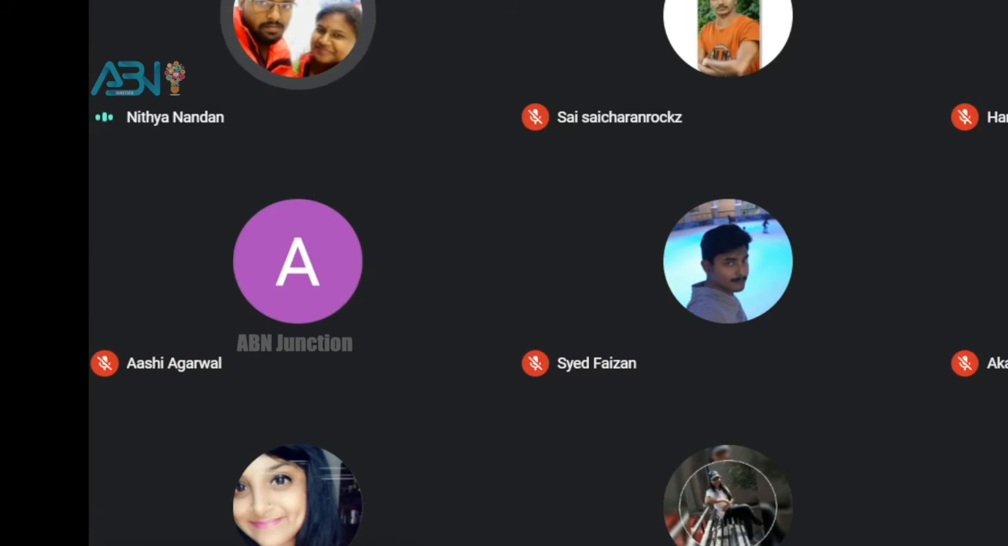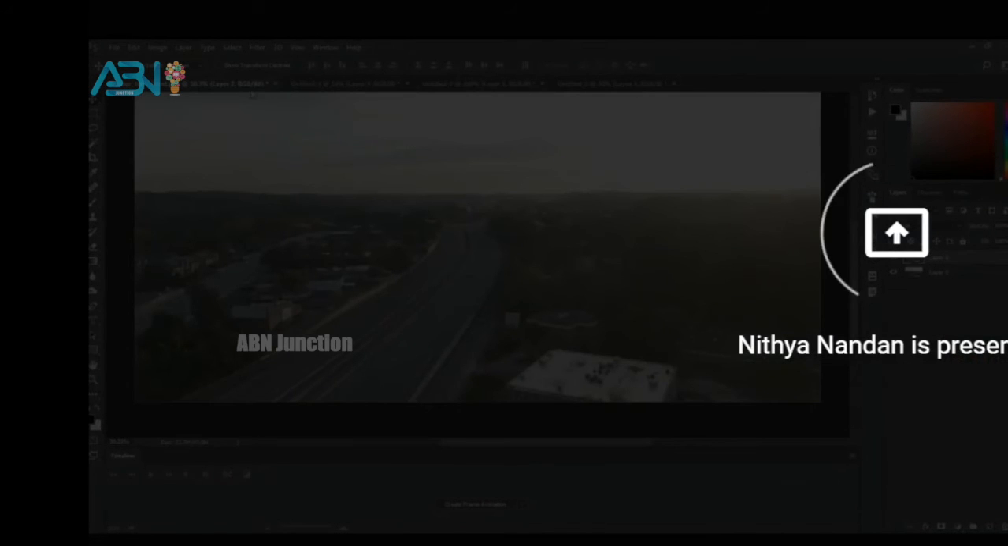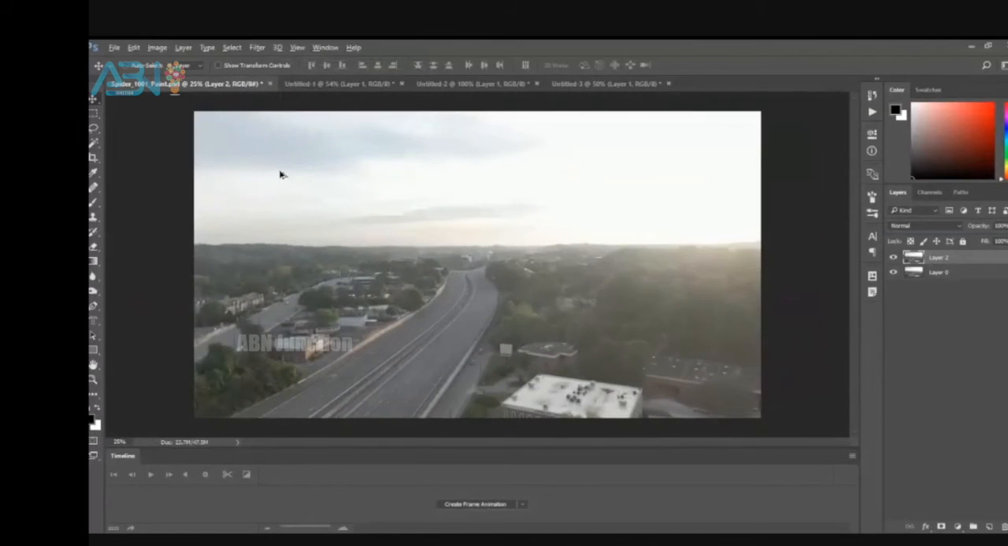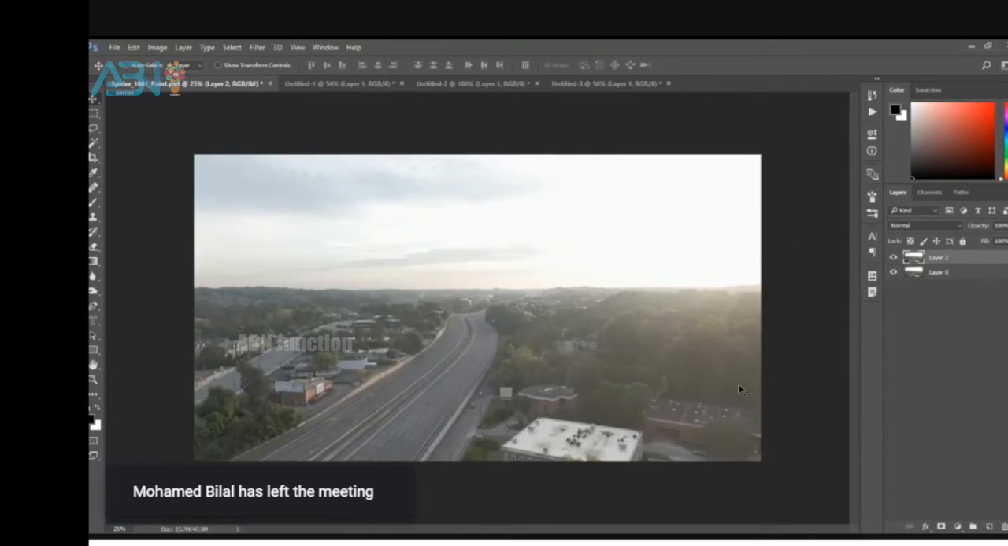Just hold up, I'm opening the software. Okay, so as you all can see. Yes, Nitya, the screen is visible. Visible, right? Oh, fine.